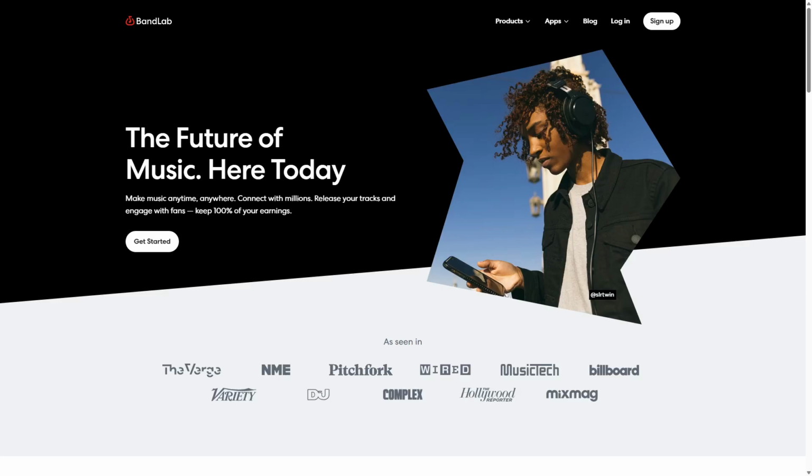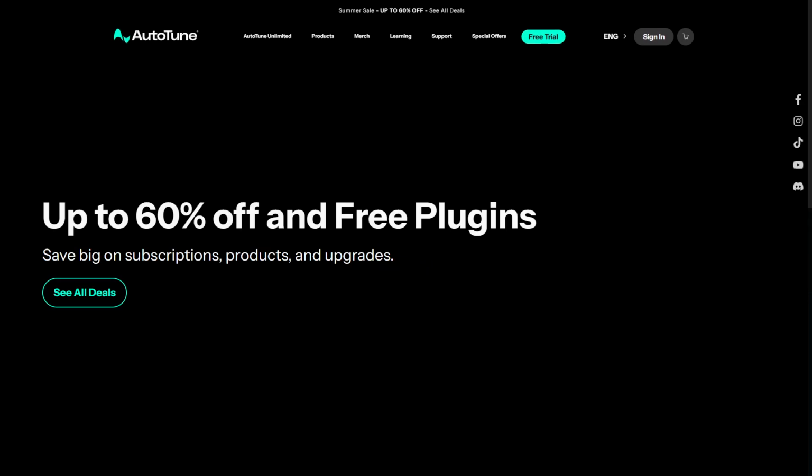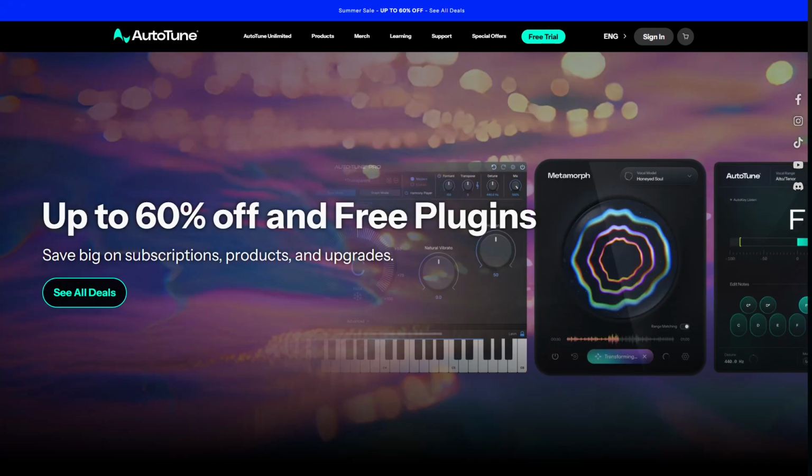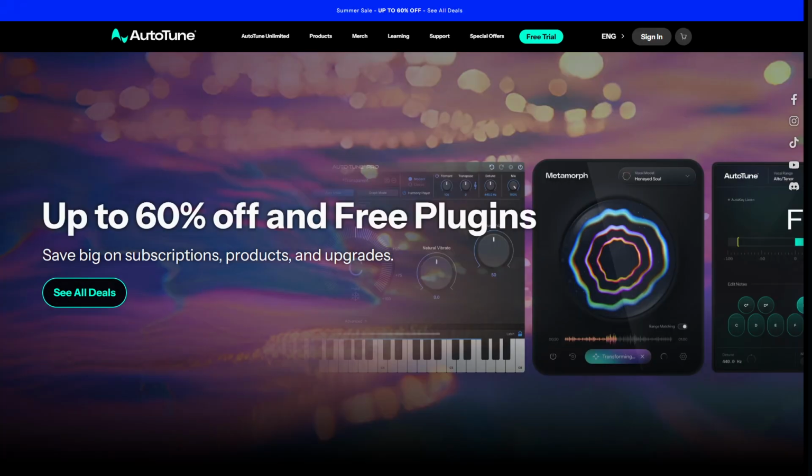BandLab AutoTune and Antares are two leading pitch correction tools. BandLab AutoTune is designed for accessibility and seamless online use, whereas Antares is known for its advanced algorithms and industry-standard precision. The core difference lies in user experience versus professional depth.